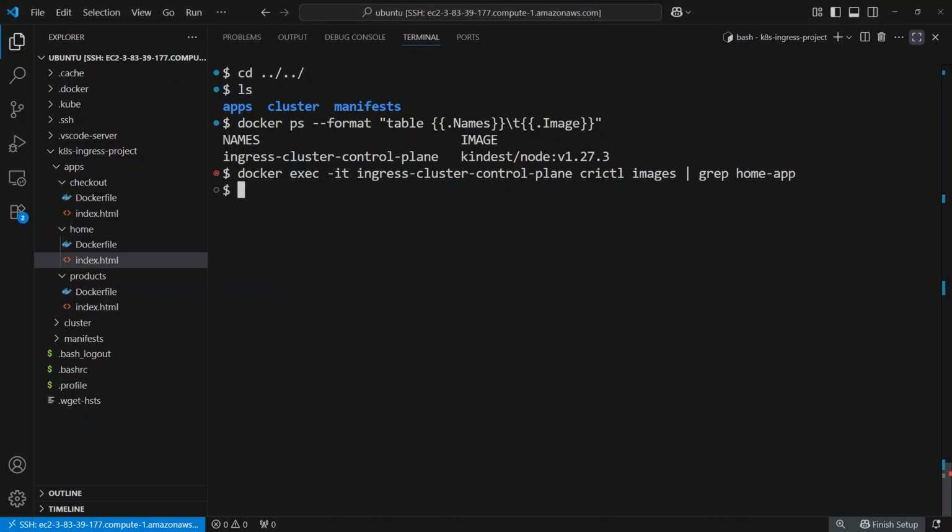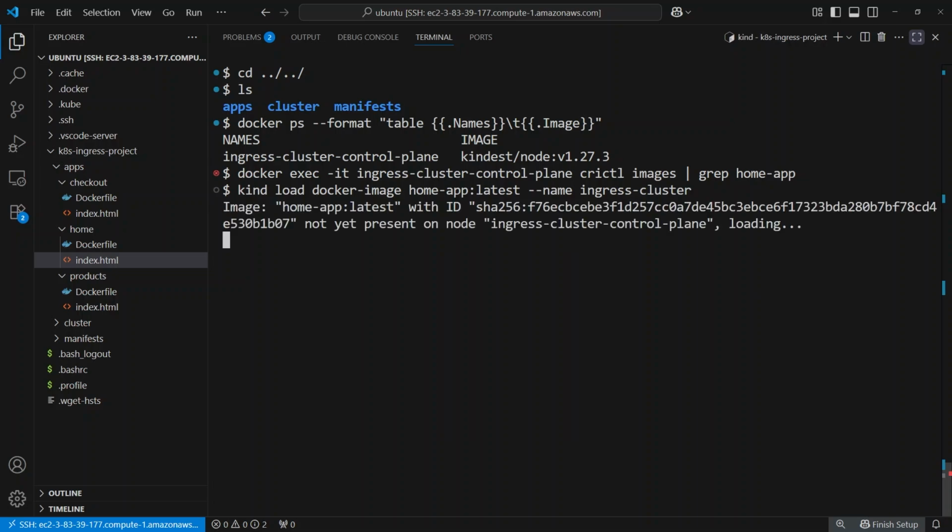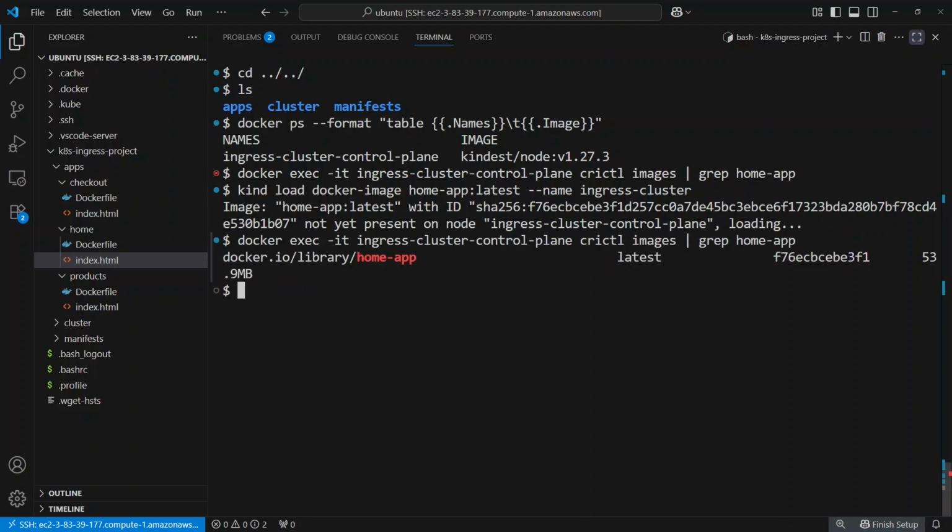And how can we do this? We can easily achieve this through the kind load docker-image command. With this command, I'm going to load this image directly into my local cluster environment simply by running this single command in the terminal. And if I run the command again to list it, you'll see that there's actually an image present now in the node, right? The image of the main page, the home application page, loaded inside the cluster.